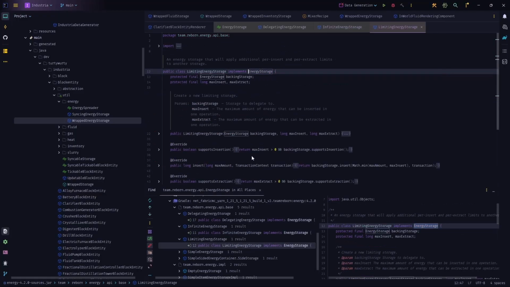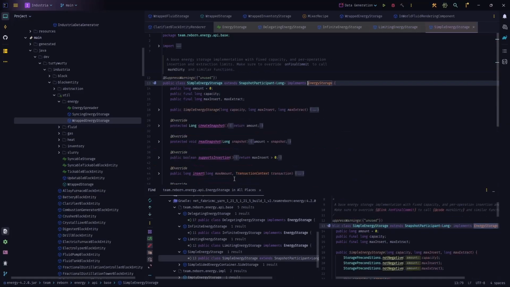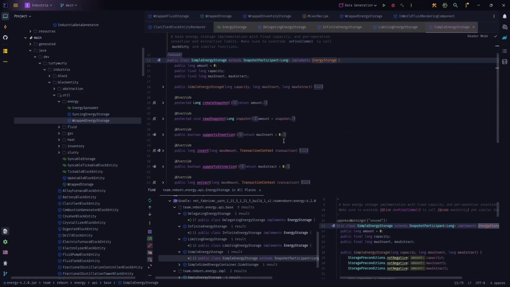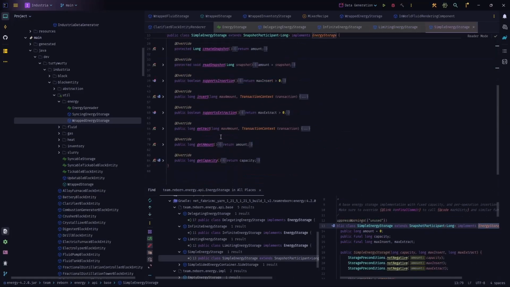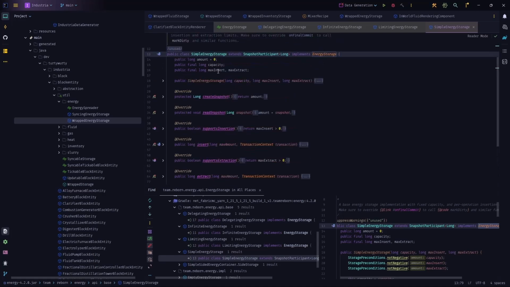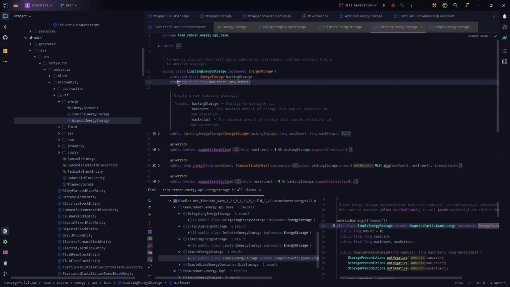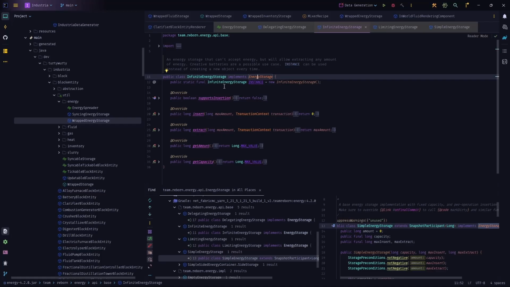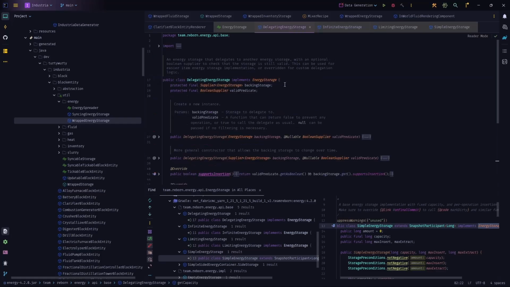The limiting one is an energy storage that applies additional per-insert and per-extract limits to another storage. Wow. And this is the simple energy storage. This one has get amount, get capacity, and then max insert and max extract. The other ones are protected, and this one doesn't have any.